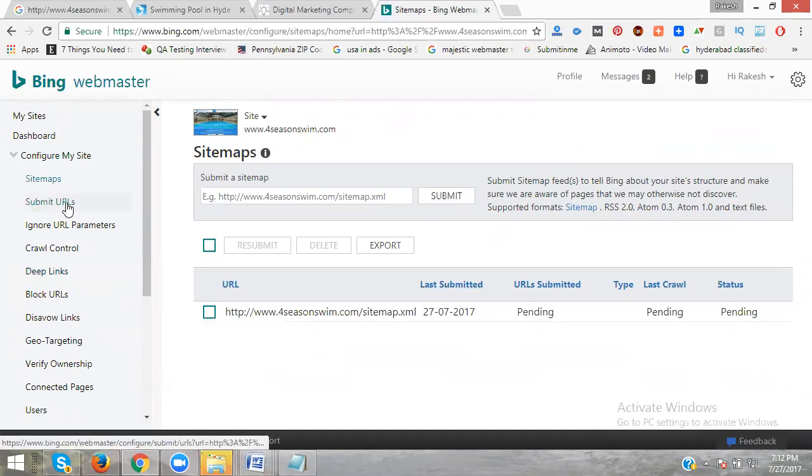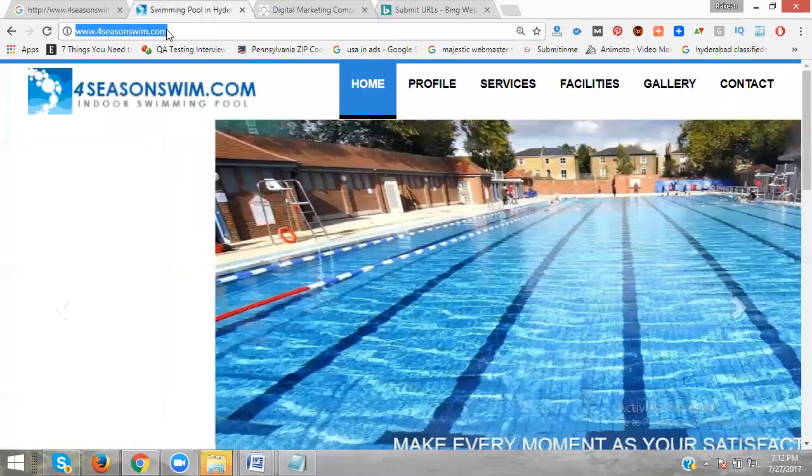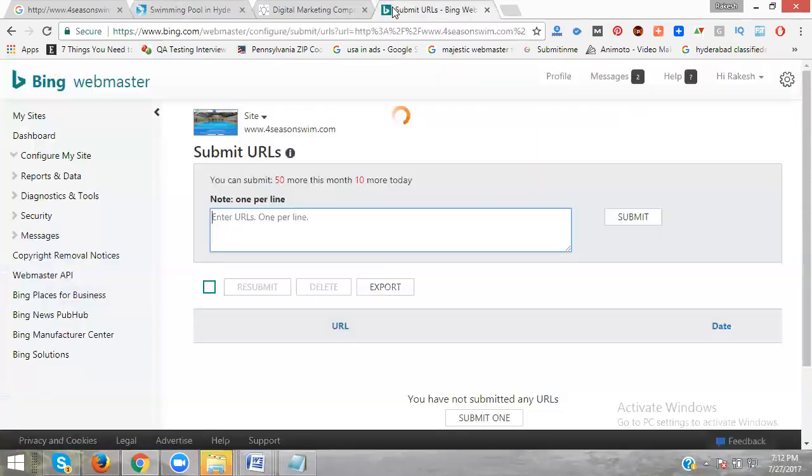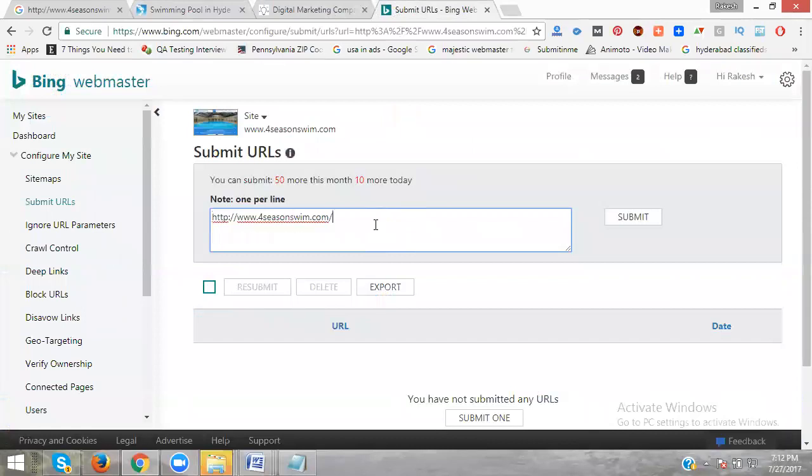Now after that, how to index instantly? What is it called? Submit URLs. Go to here, copy this one, click here. Now copy this one. Submit.